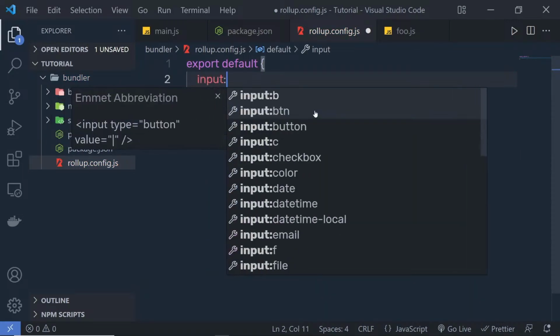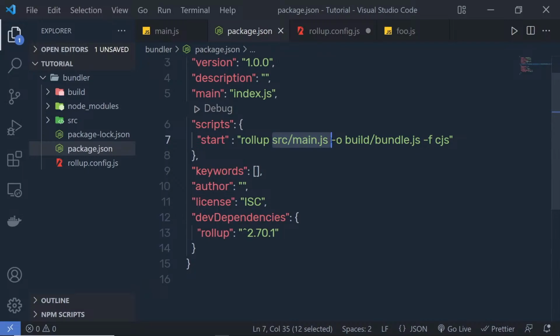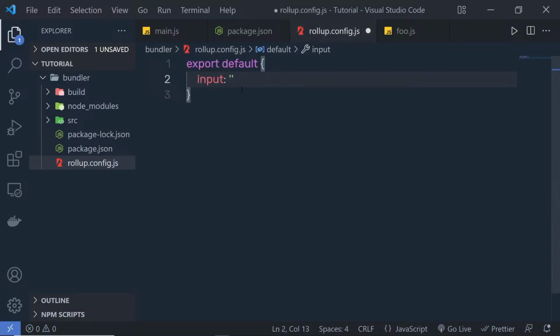So you first create a property called input. Inside this we specify the input directory. As you can see, we have the source folder. Inside that we have the main.js file. So we specify this main.js file here, src/main.js. So this is the entry point of this application.